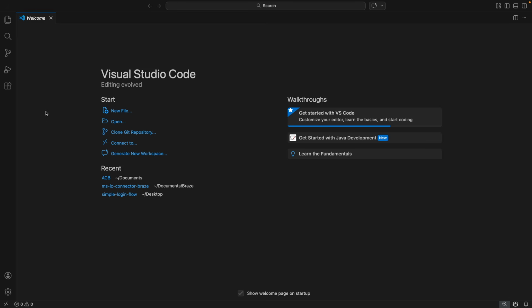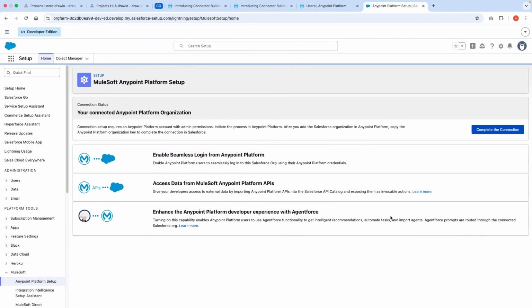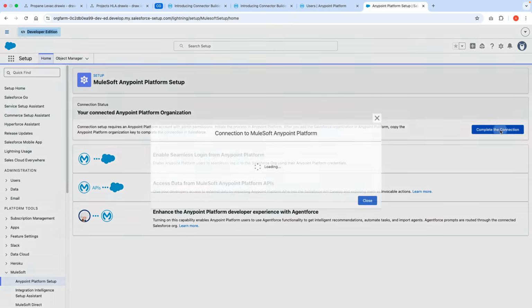You can see on my screen, on the left hand side, there are no MuleSoft specific icons, and no Anypoint Code Builder installed so far. So we'll do that one by one. Let's quickly jump on to the Salesforce instance. You can see that I have a developer edition, and let's complete the connection.